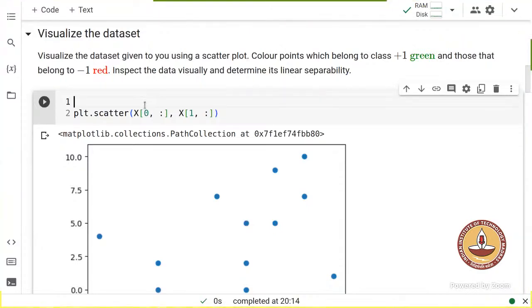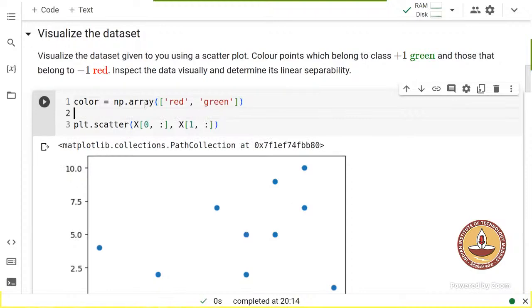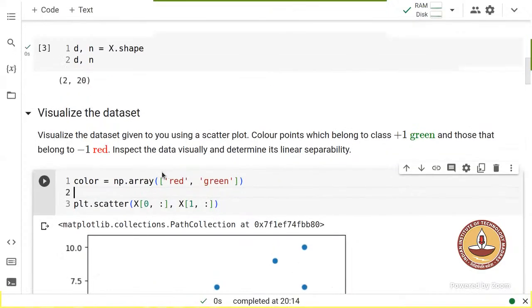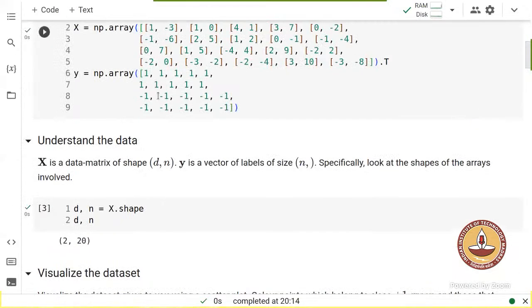This is how we are going to color the points in the scatter plot. We create a color array, where the zeroth element of this array is going to be red, and the first element is going to be green. It will become clear in a minute why we are doing this. And the labels are what? The labels are 1 or -1.